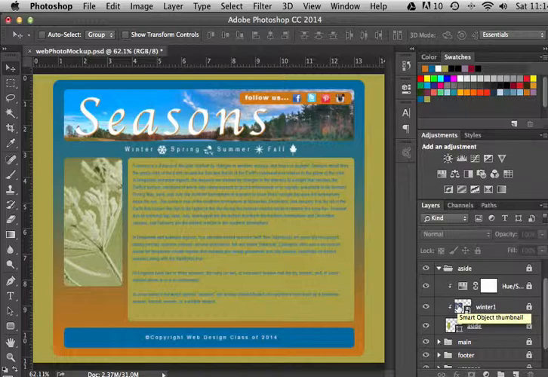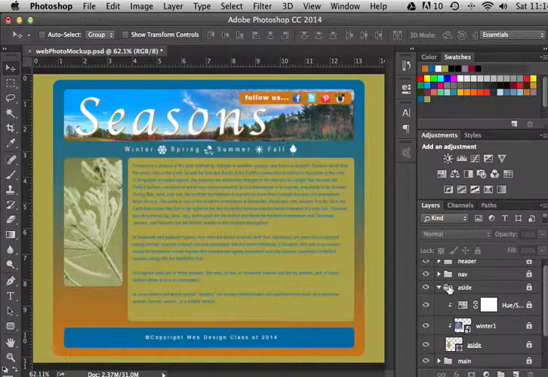We went over that in class. We'll go over that today as well. And then we have an adjustment layer clipped inside of this shape as well. We'll go over that in the video as we did in class.